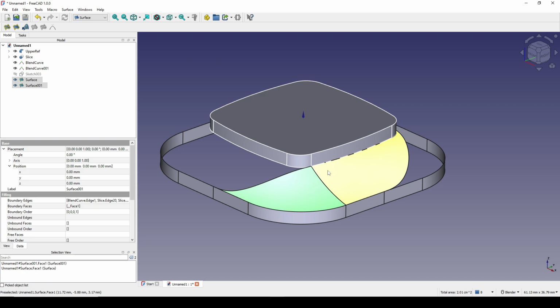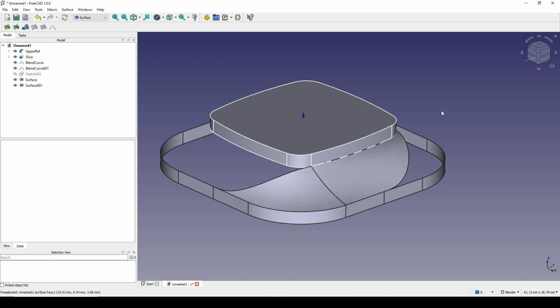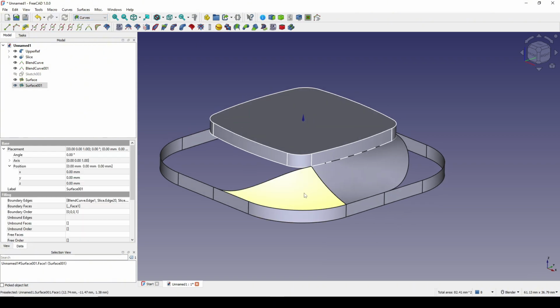But in this tutorial, I will not create all of the plane curves, and I will join these two together and create a polar array. We have many ways to join these two surfaces. The first way is you can go to the Curves workbench, and then you can Ctrl-select this surface and then this surface, and you create a parametric solid to generate a new surface.